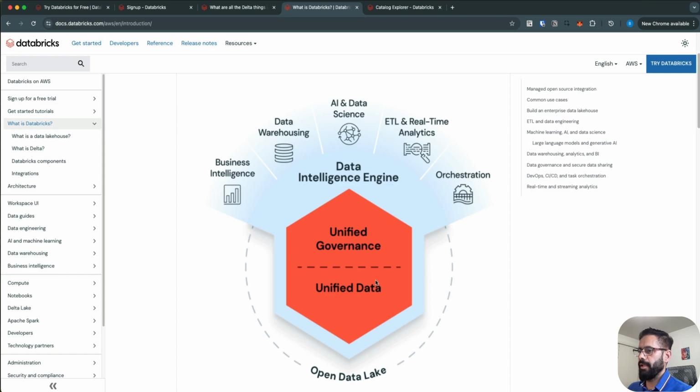So at a high level, this is what Databricks looks like. It consists of several components. At the core of this, the one that you see in red, is the core of Databricks, which is specifically for governance, which we call Unity Catalog and unified data. Then you have this entire ecosystem, which is built on top of Open Data Lake and a unified catalog. So you have a business intelligence application, you have data warehousing, you have AI and data science, you have ETL and analytics and orchestration.